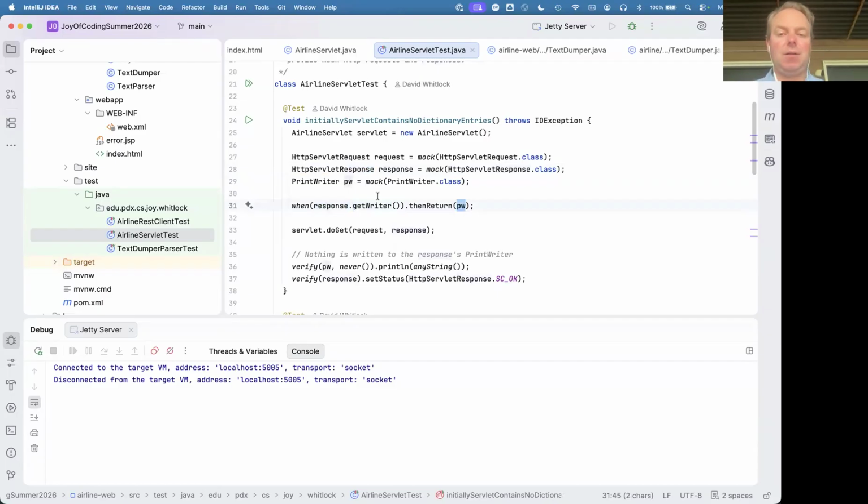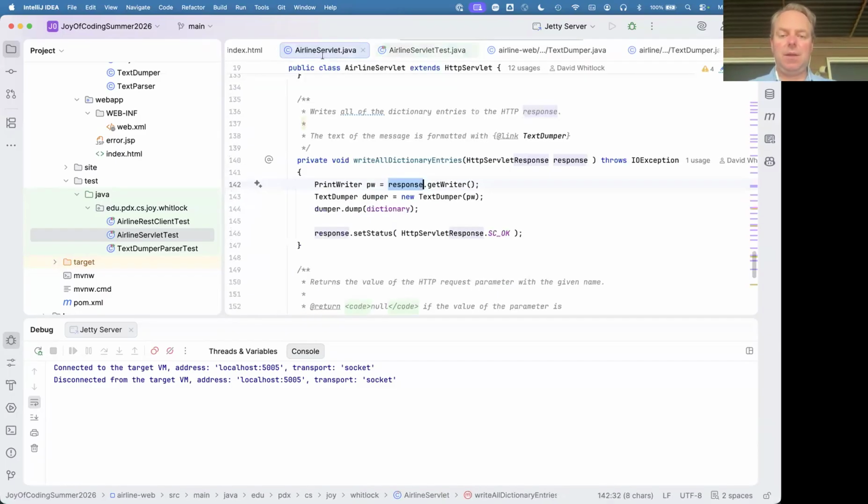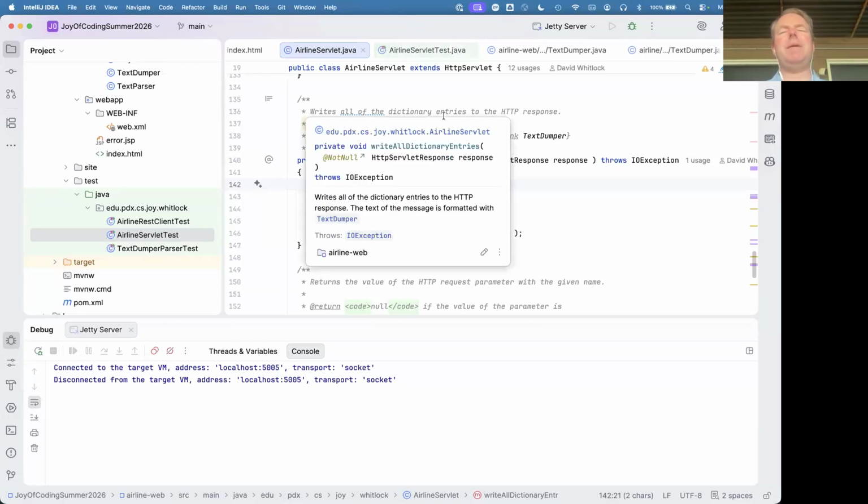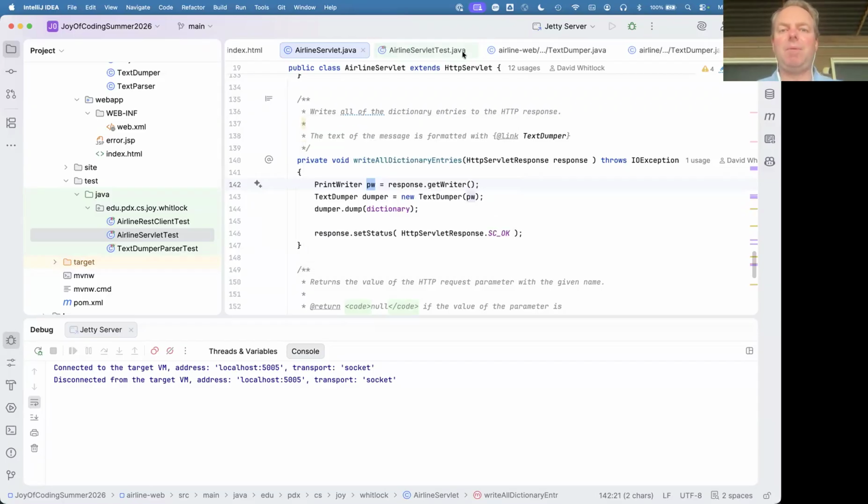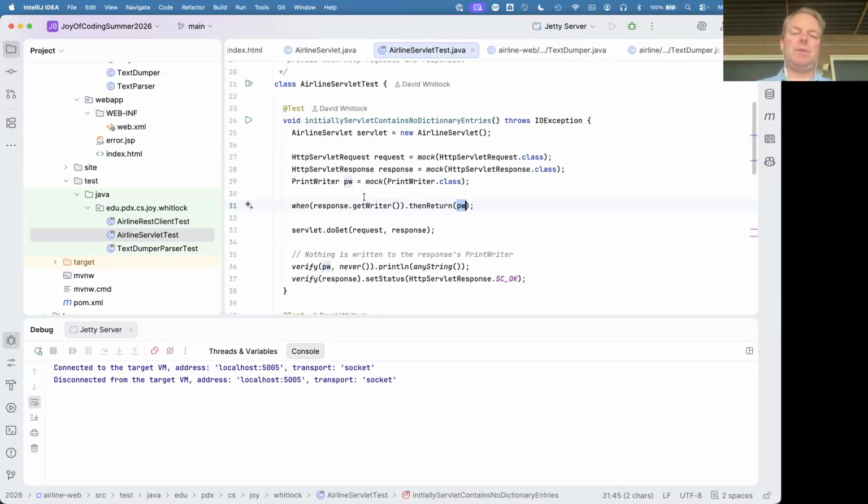I don't want to return null, because if I do, then I'll get a null pointer exception when I try to use this PW. I don't want a null pointer exception. What I want is something that behaves well enough like a print writer. The methods of a mock object that return a value return null or the zero equivalent, and anything that has a void return type will just basically be a no-op. It won't do anything unless you tell it to do something different.